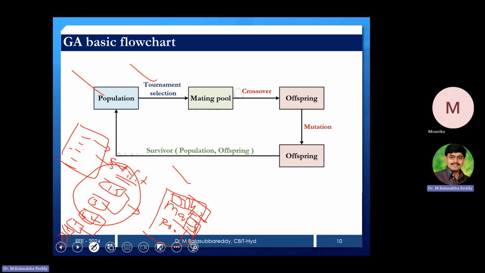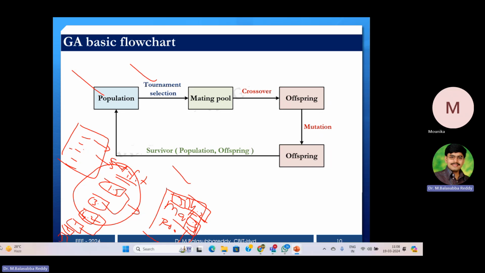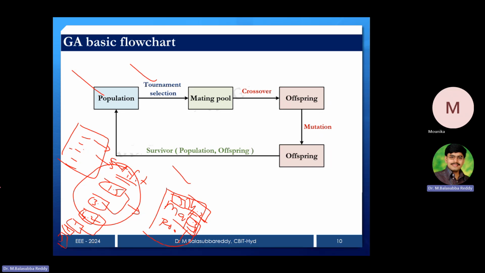So using tournament selection, like that, we may have different selection processes, anything you can take. In this I have taken tournament selection, and we got the mating pool. So here 25 are there in the mating pool. After that, we have to apply the crossover. How to apply the crossover, as per the previous explanation?